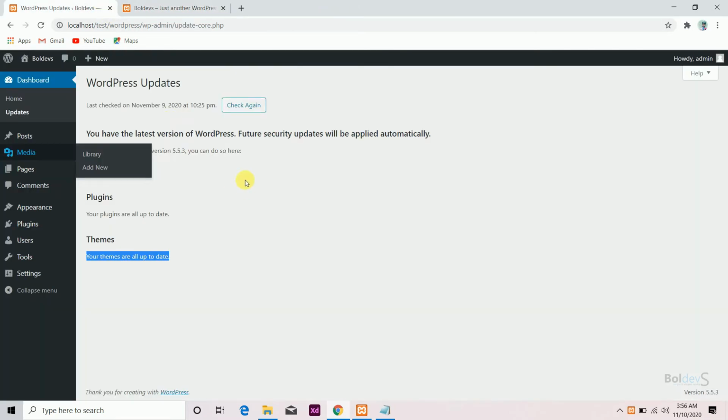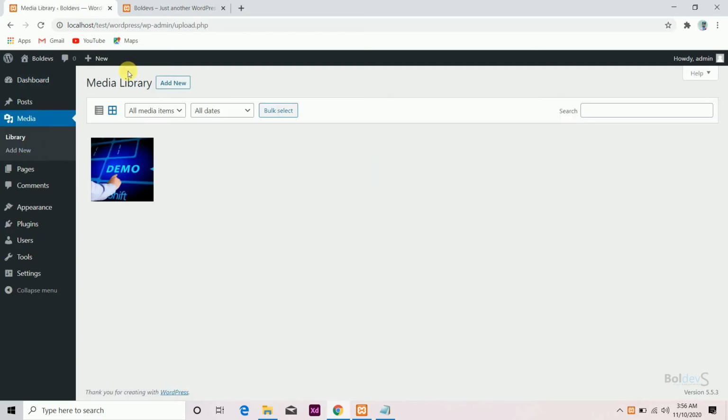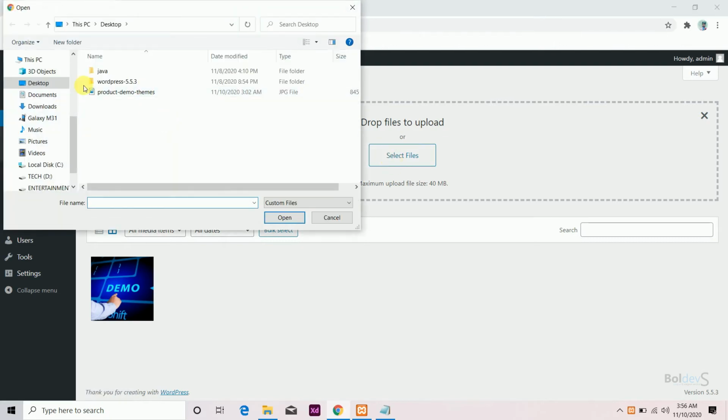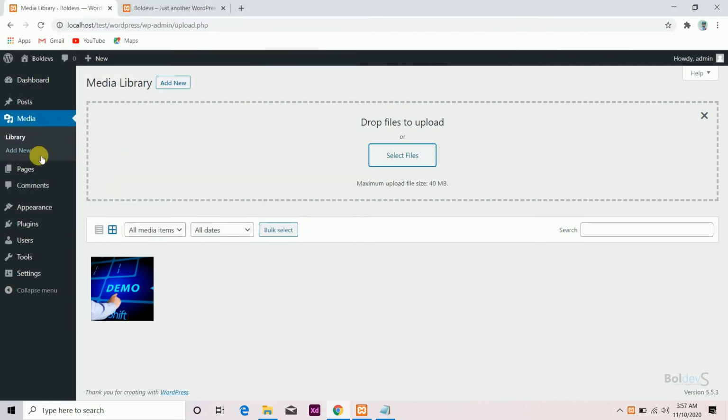If you want to upload anything, you can upload in media itself. Just click on media and then you can find the add new button on top. Just click on add new. You can even drag files to upload, or select any new file to upload here.